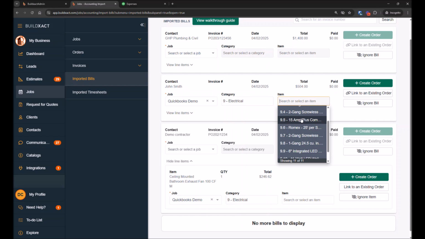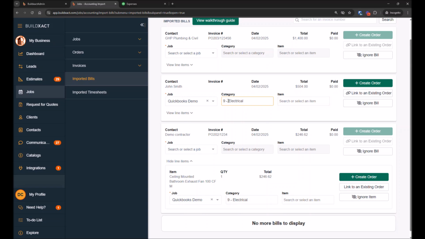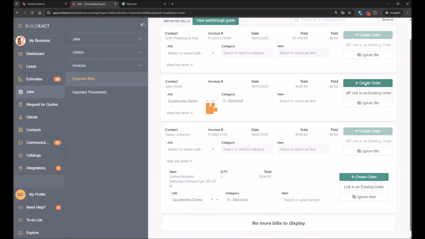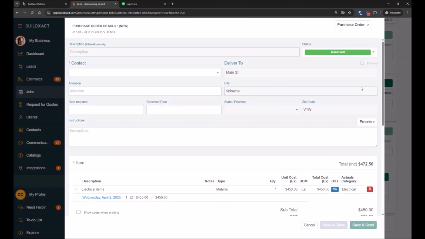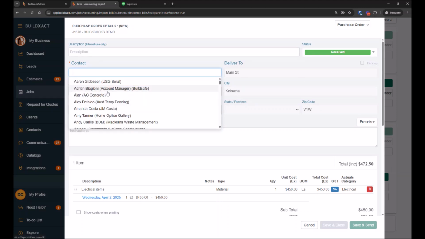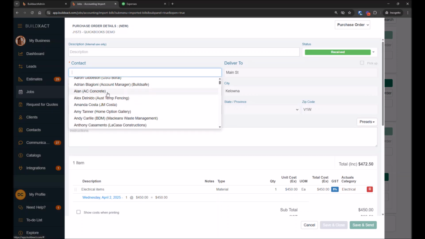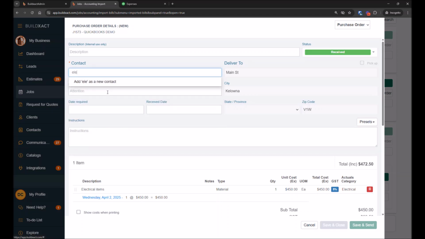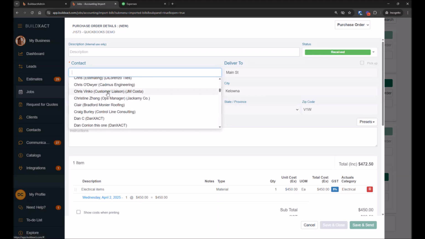Simply put, if you want it to match to an existing line in the job, select the line. If you don't and you just want it to add as a new category expense, go create order and leave this item blank. Note you can link to existing orders, but I'm not really going to cover that specifically. Most commonly, people are just creating orders for the sake of keeping the records. As it gets better and better, it's going to recognize more and more who the contacts are. So for now, I'm just going to say it can be me for now.